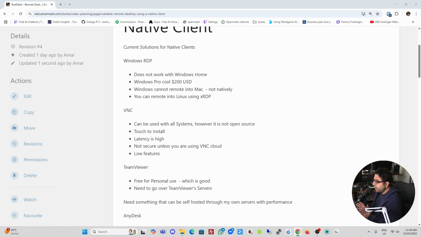And then the last one is you can remote into Linux. If you're running a Linux distribution such as Ubuntu or Debian, you can remote into Linux using XRDP. XRDP is software that you can install on your Linux computer, and that allows you to remote into Linux from Windows.